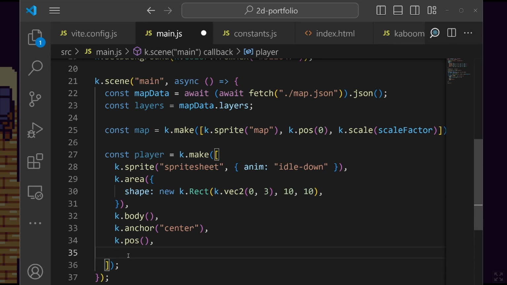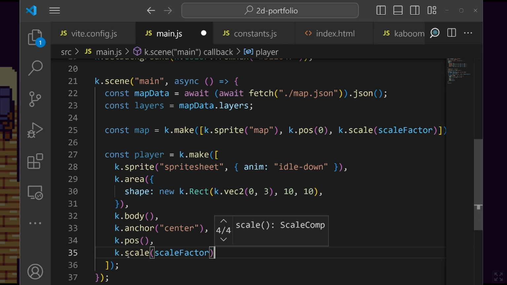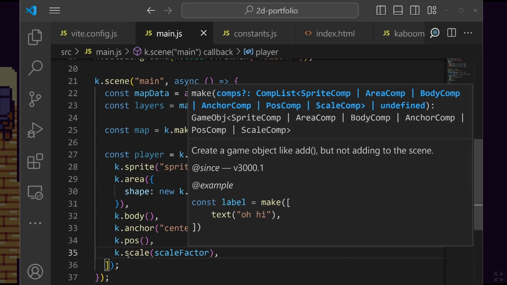All right, another thing we need to do is to scale the sprite for the player, because for now it's going to be small. It's a 16 by 16, and we want it to be scaled the same as the map, so that everything looks right.